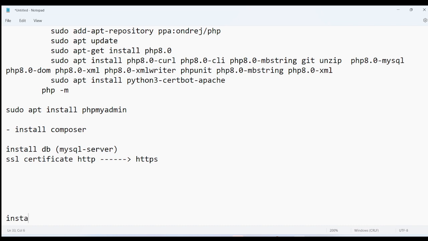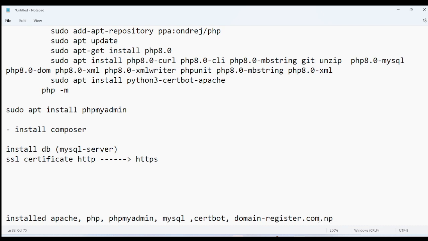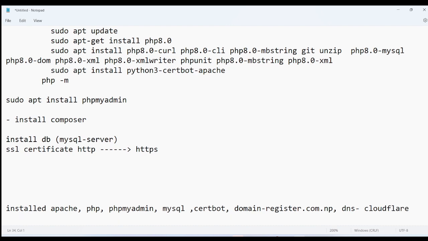we have installed Apache, PHP, phpMyAdmin, and MySQL support as well, and we have used a domain from register.com.np, which is the official registrar for .com.np domains here in Nepal, and I have used Cloudflare as DNS, and pretty much this is the thing that we did till now.